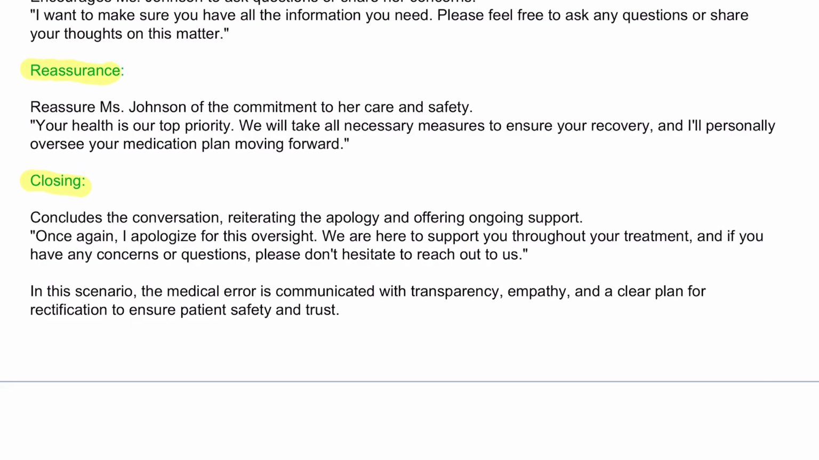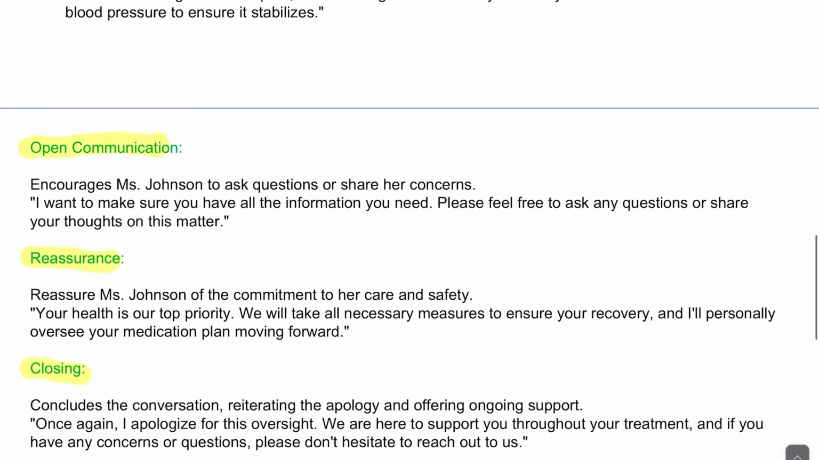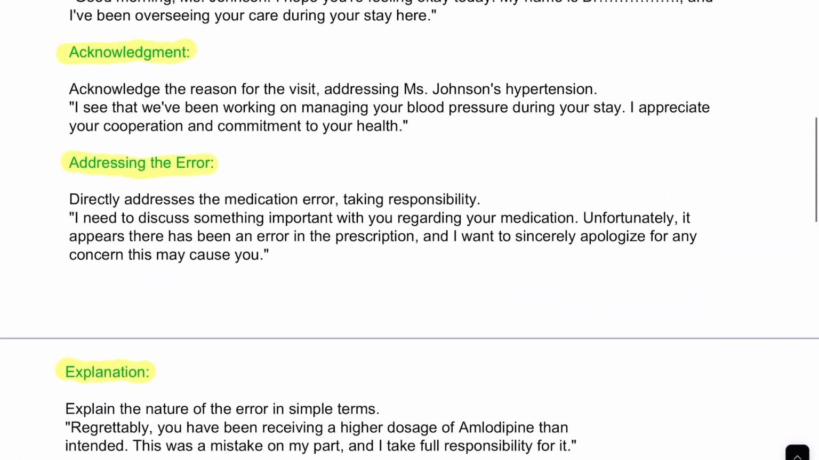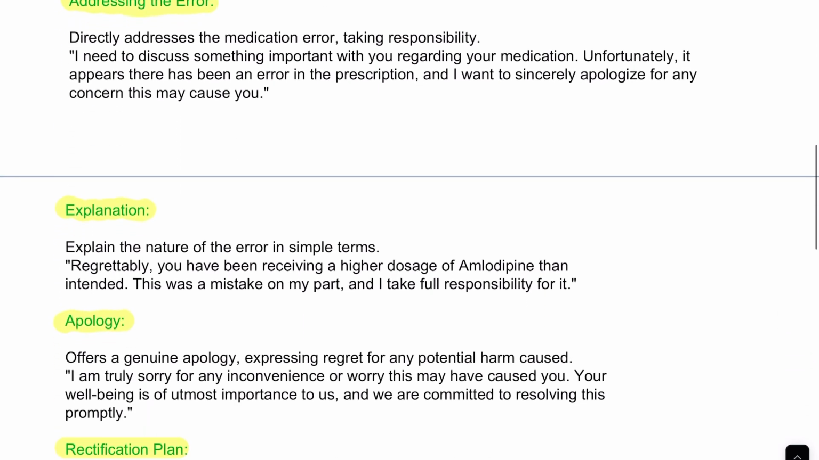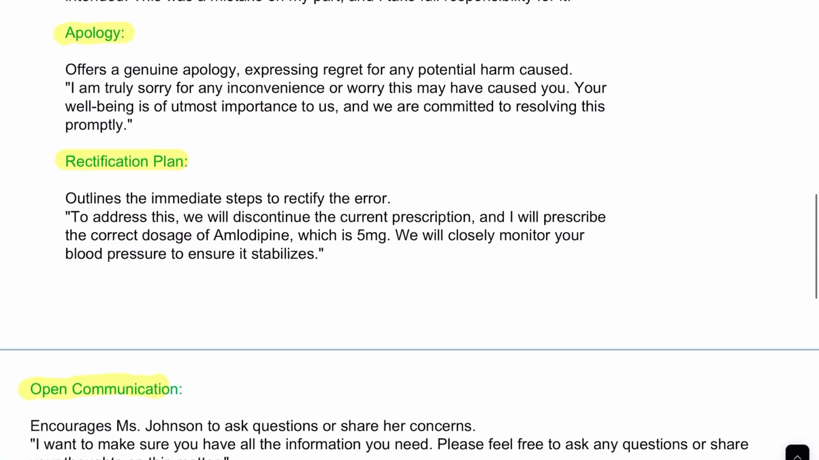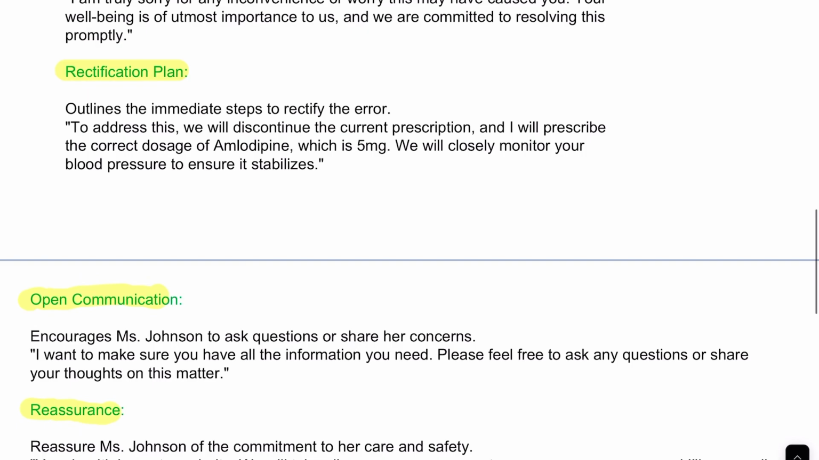So in this scenario, the medical error is communicated with transparency, empathy, and a clear plan for rectification to ensure patient safety and trust. Remember these headings, and in any case where a medical error has occurred, you can apply this approach. If you just follow this approach, I'm sure you'll get very good marks in your consultation station.